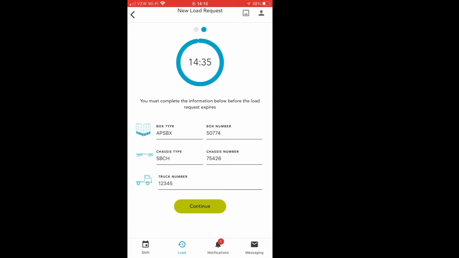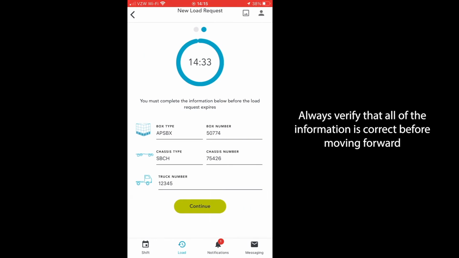Once you have accepted a load, you will then be asked to verify all of your information. Here you want to make sure that your box number, chassis number, and truck number are all correct. If they are correct, you will then click Continue.